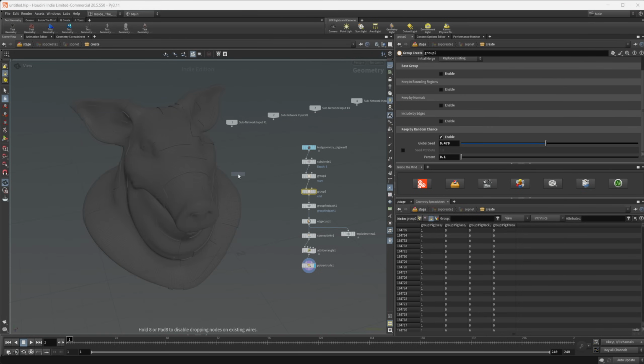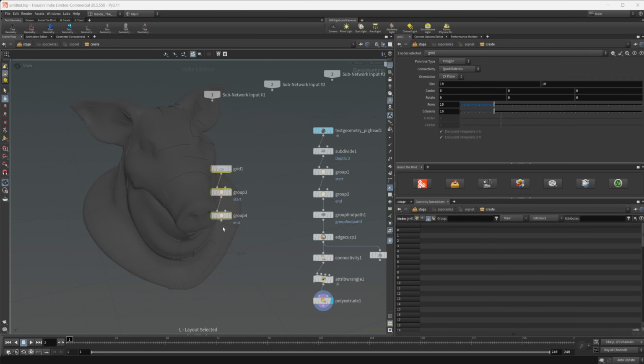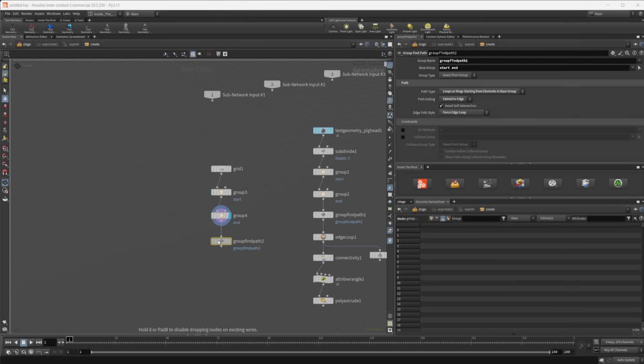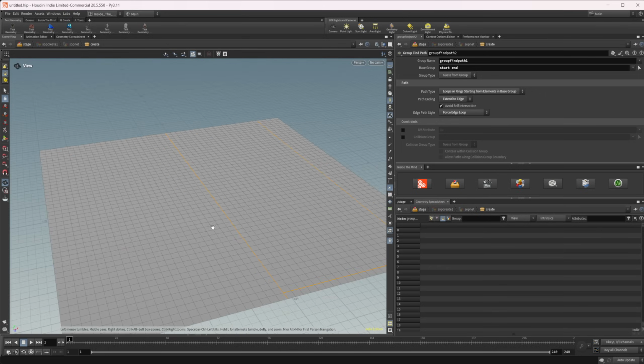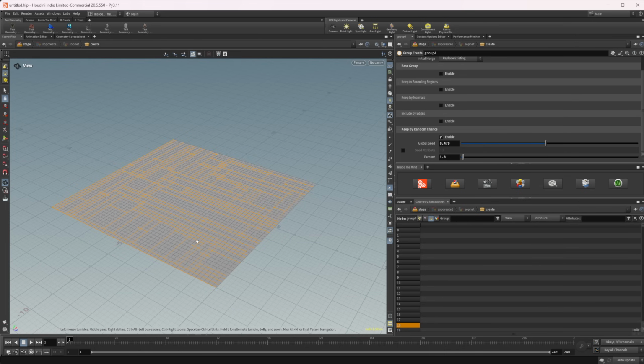Let's drop down a grid. And again, I'm going to just copy these over for a second. And let me just lay these out. I'm going to take the grids and just crank up the rows and columns. And then I'm going to just copy this group find path, so we have everything already set up. So I can take these and just increase the percentage now on these. We get essentially the same thing.